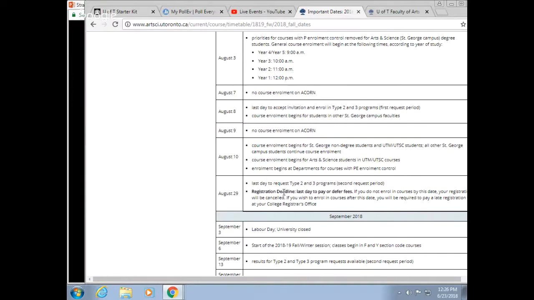If you're not getting OSAP, you have to pay your first installment of your tuition on the 29th of August. If you haven't paid by the 29th, you will lose your courses. And then if you still want to be put back in your courses, you have to pay a re-registration fee, and you have to be lucky enough to get the courses. So just a couple of dates to remember.